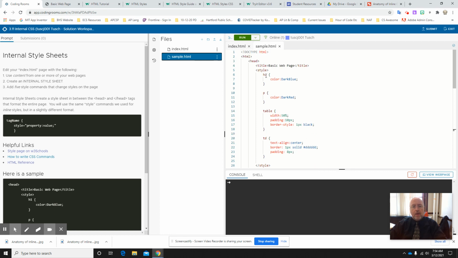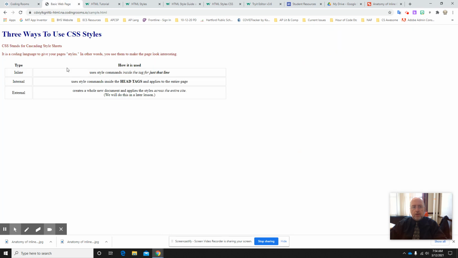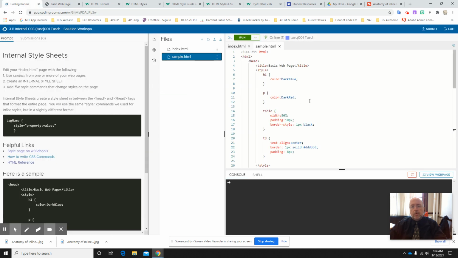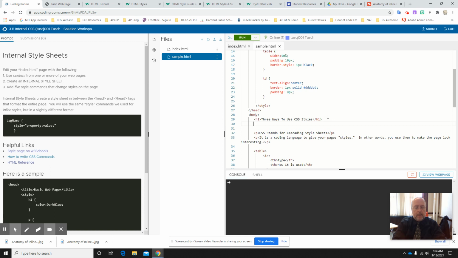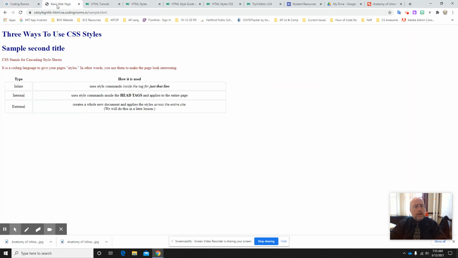Right here you have H1 says color dark blue. So every time I use an H1, it will come in dark blue. Just to prove that point, I'll go in and add a second heading. I'll say H1, and add sample second title, and put in a slash H1. Pretty straightforward. As I do that, sample second title still carries the blue.